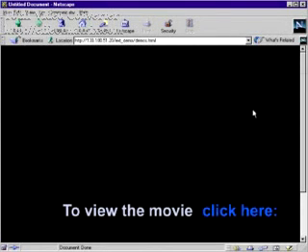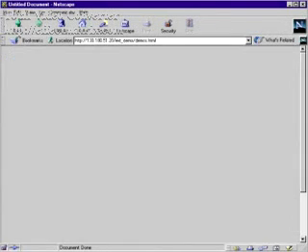Want to know how it works? Click here to begin your journey into the net. Now, exactly what happened when you clicked on that link? You started a flow of information.